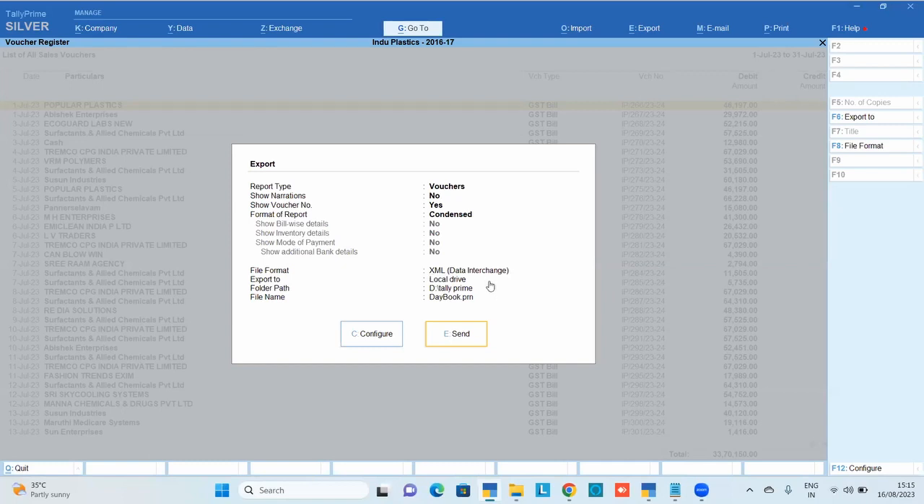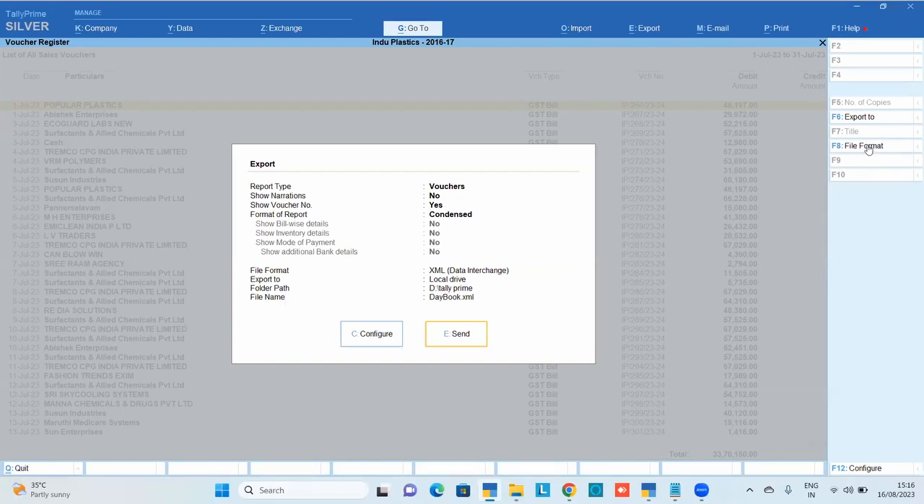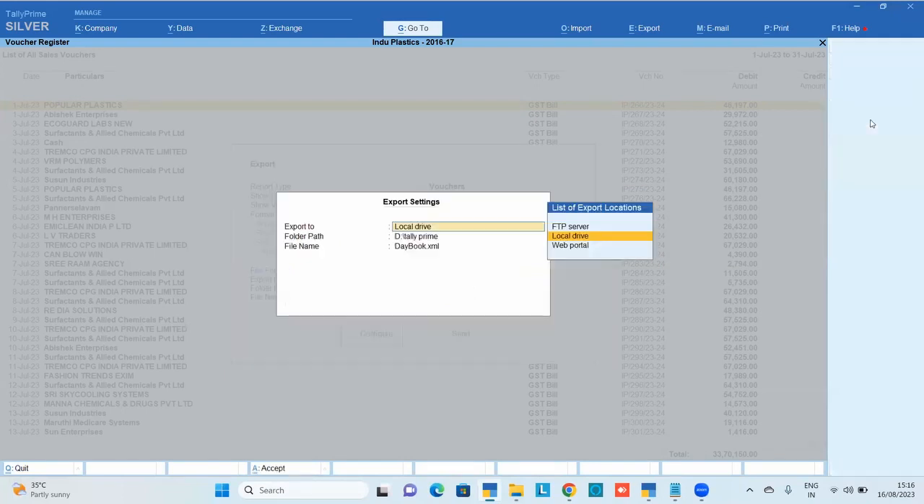Why? Because you are going to exchange data between one Tally to another Tally. That's technically known as data interchange within Tally. So let me select XML data file, extensible markup language file. Let me click on F8 and choose XML data interchange. Now let me click on export to.